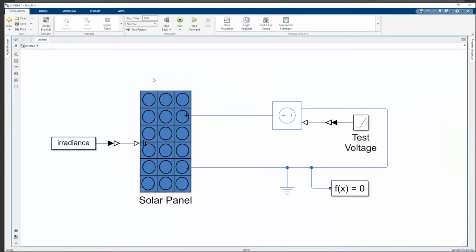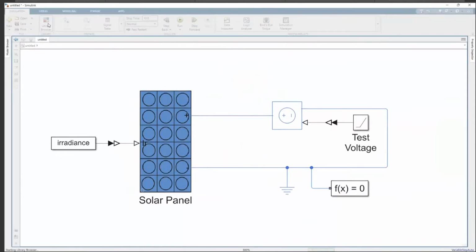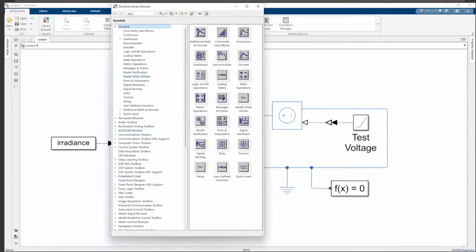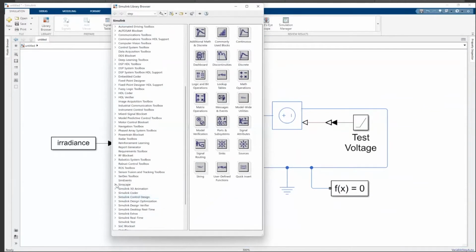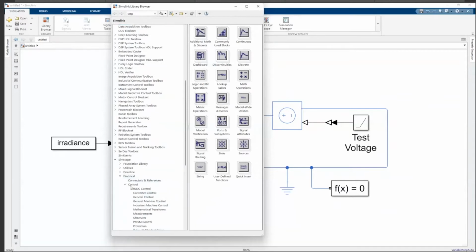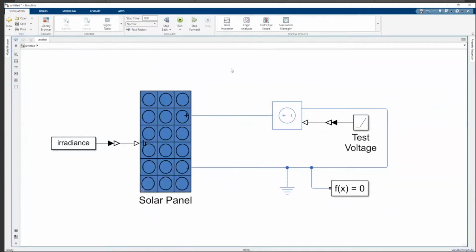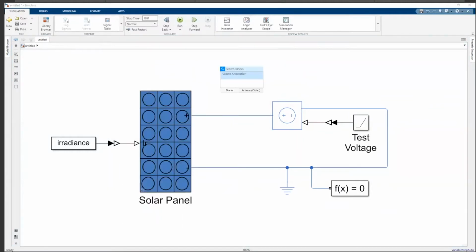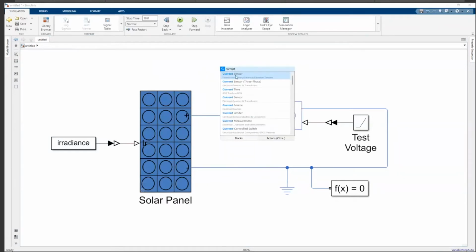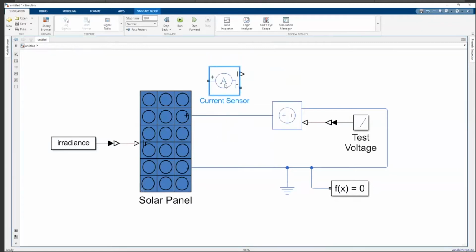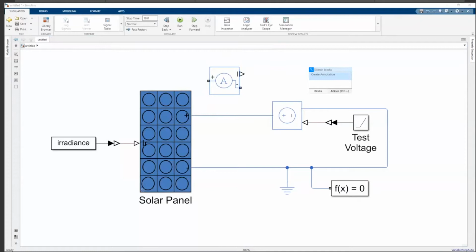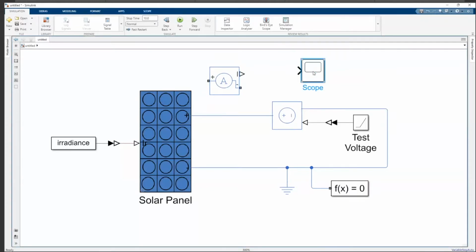Here we have the Library Browser, and you can access components from it. You can go to Simscape and Simscape Electrical, where there are plenty of components. You can go through all the components and access them, or if you're familiar with the components, you can double click on the canvas and search for them. Here I'm using a current sensor, and I need a scope to see the values. So I have a scope.